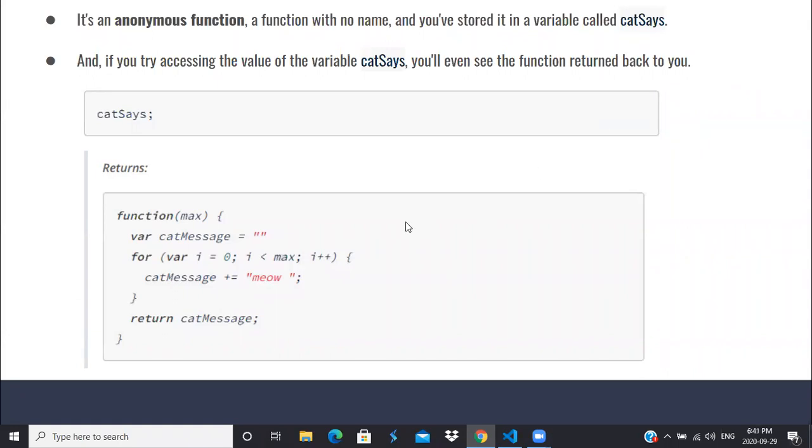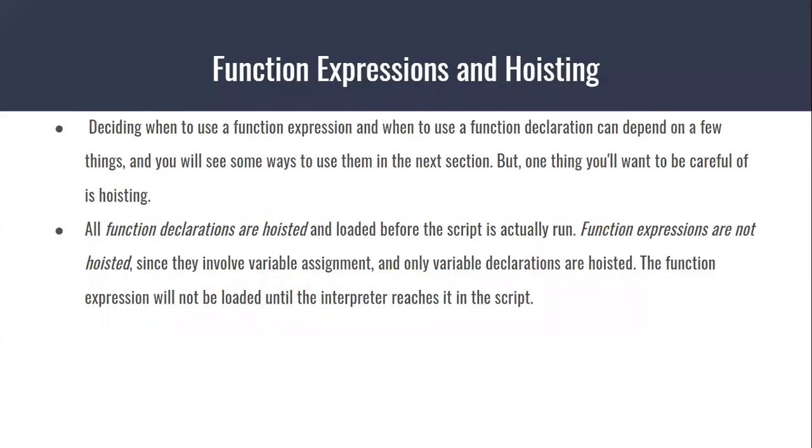But yeah, so getting back to this, we have a function expression, and now we have a reference point to it that we can actually pass around. So we're trying to get at the point of that hoisting problem that we were having, right? So the relationship here is function expressions and hoisting. Deciding when to use a function expression and when to use a function declaration can depend on a few things, and you'll see some ways to use it. So one thing you want to be careful of is hoisting. That's the whole thing where I told you it pushes things to the top.